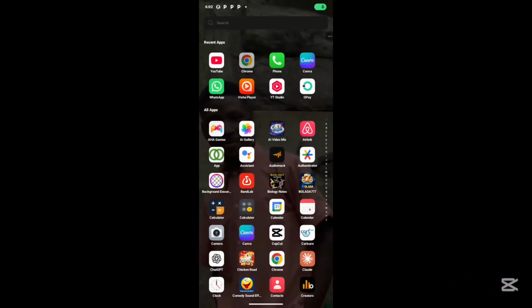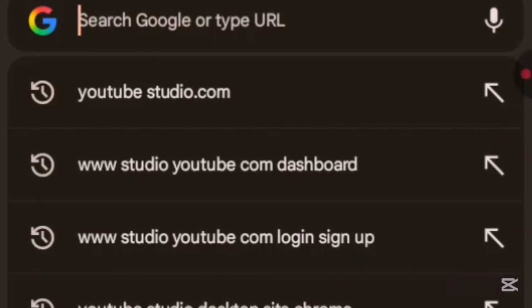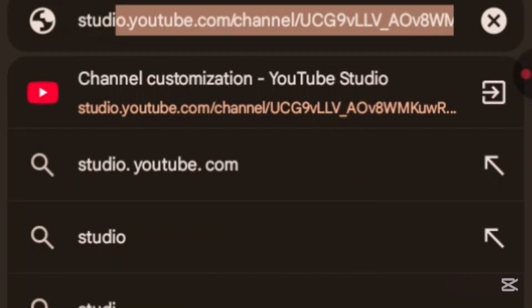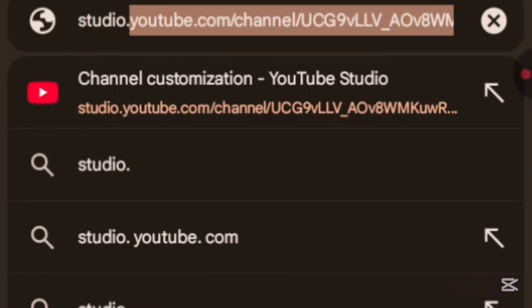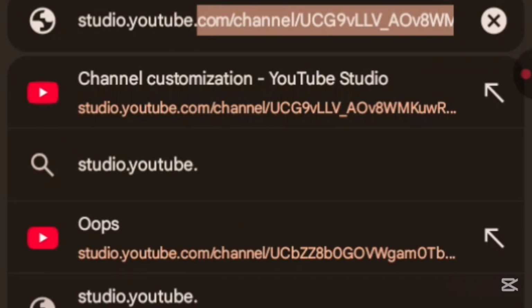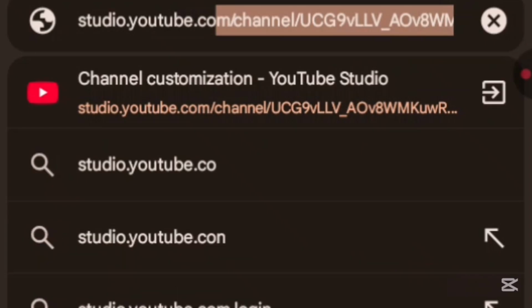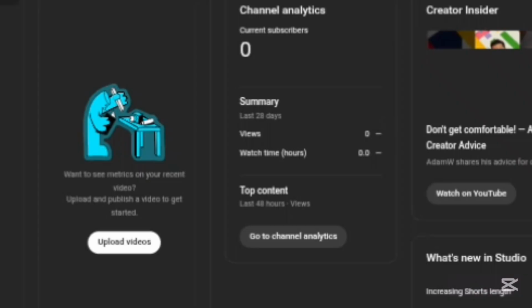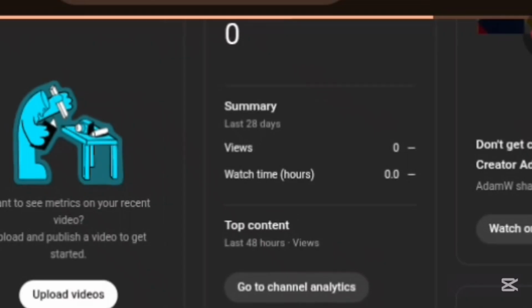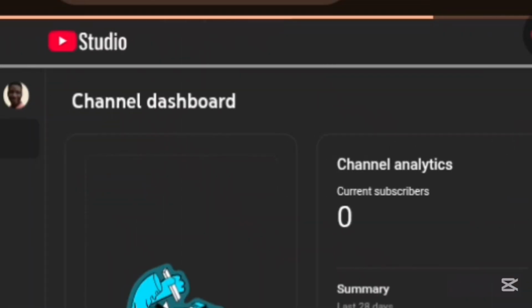Click on Chrome, type studio.youtube.com. Click send. Click continue. Tap on continue to studio. That's open. And the thing is opened now. You can zoom it a little bit, so that you see what I'm doing here.